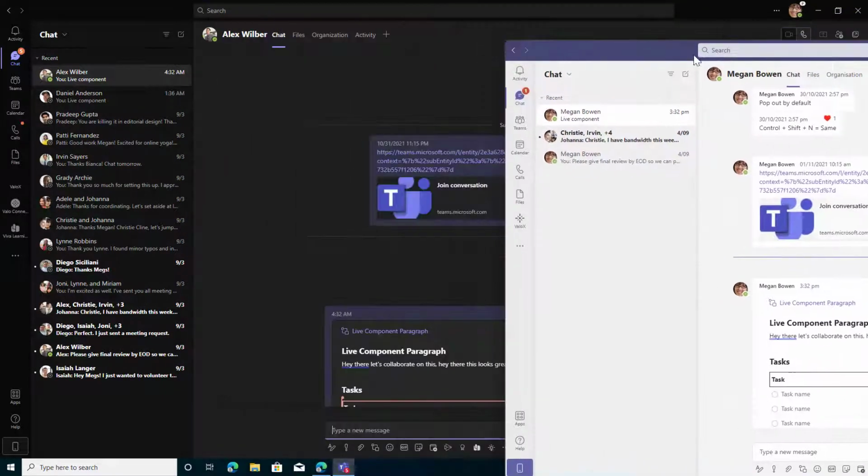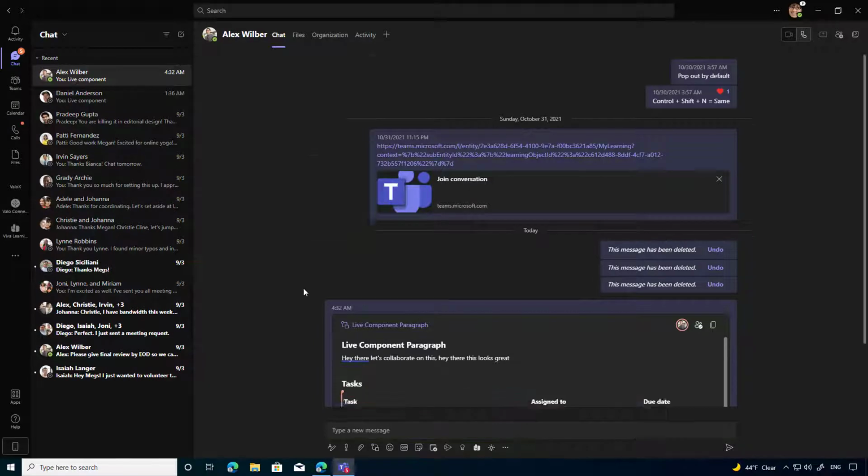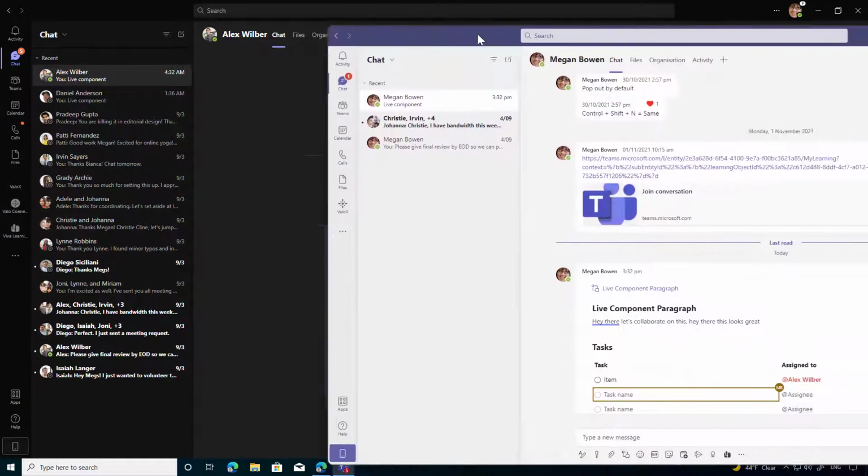Now I'm logged in as Alex, moving across to Megan's environment here. You can see that this is all dynamic and live. So what I can do here is add this task. Let's assign it to Alex, and we can also set a due date like so. And we can all then collaborate and look at that same task list.